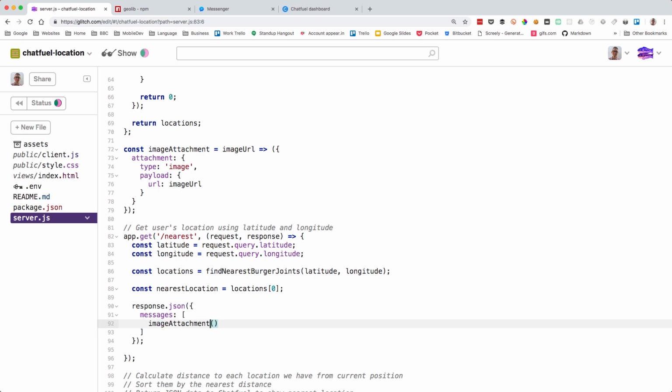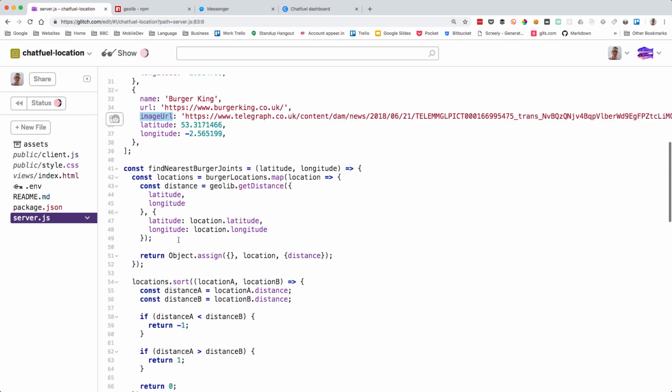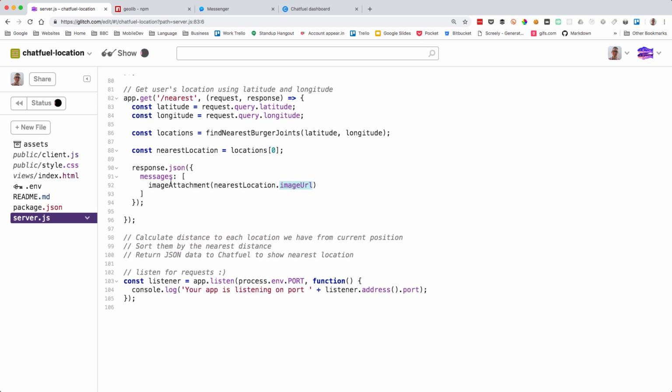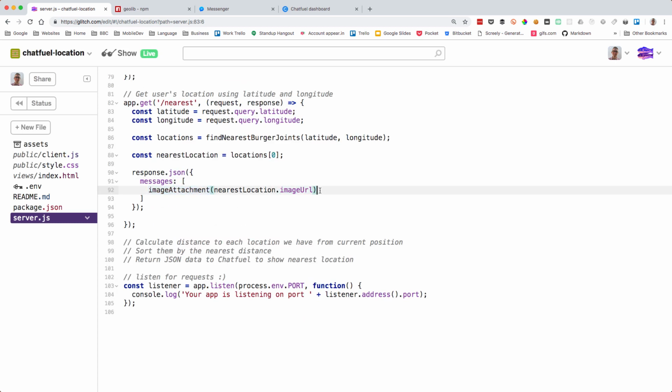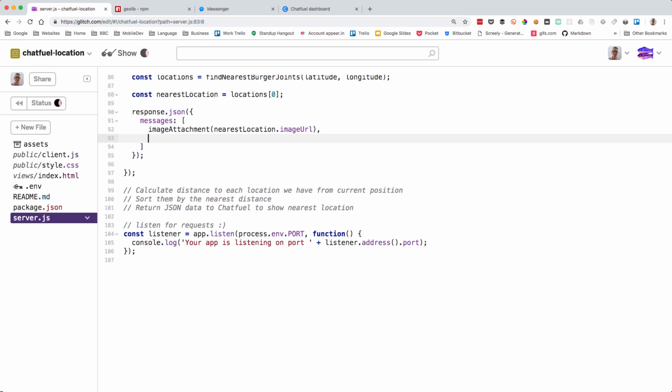And within that, we've got this nearest location now. So we can do nearest location. And inside that, we're going to have our image URL. Because we set, if you look above, we set all our image URLs. We're going to use that. That gives us an image that we can send back to Chatfuel. Next thing we need to do is an attachment. Let's do an attachment with some buttons on it.